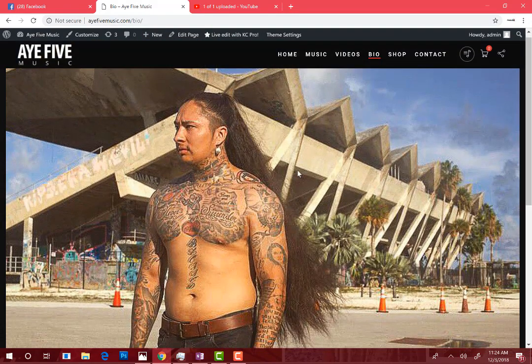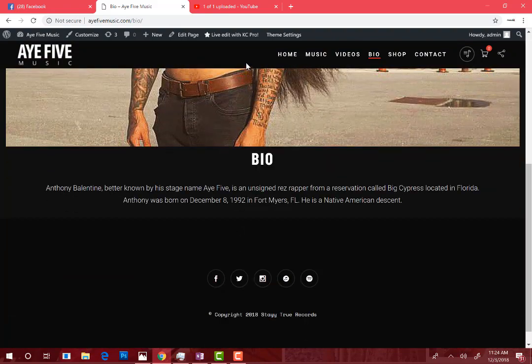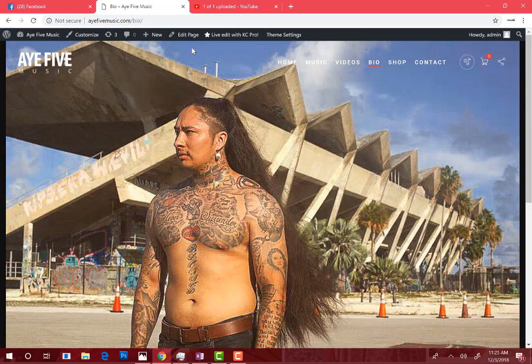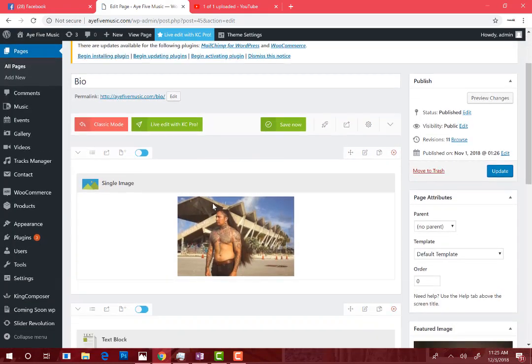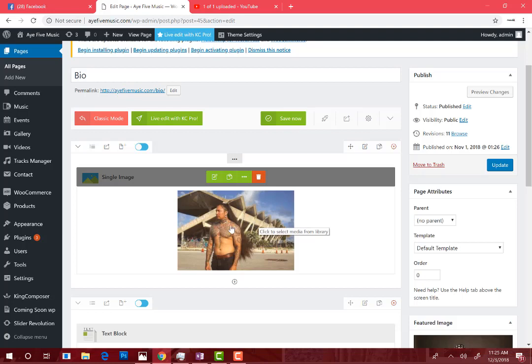Anytime you want to make live changes to a page, you click on Live Edit with KC Pro. Anytime you want to go to the back end to make a change to a page, you're going to click on Edit Page, which is this pencil right here. So let me take you there just to show you. If you was doing this from the back end, this is what it would look like. This is the back end, and this is how it looks.